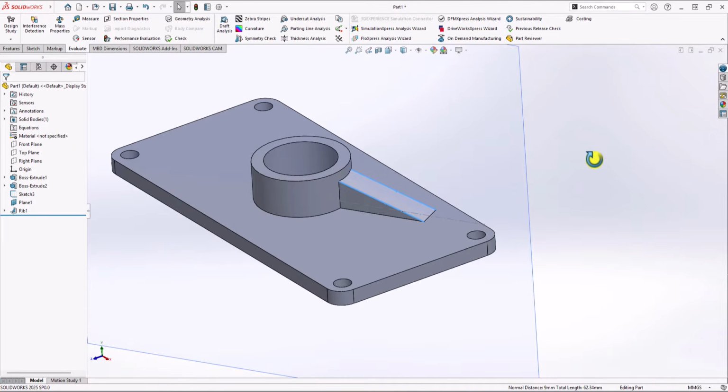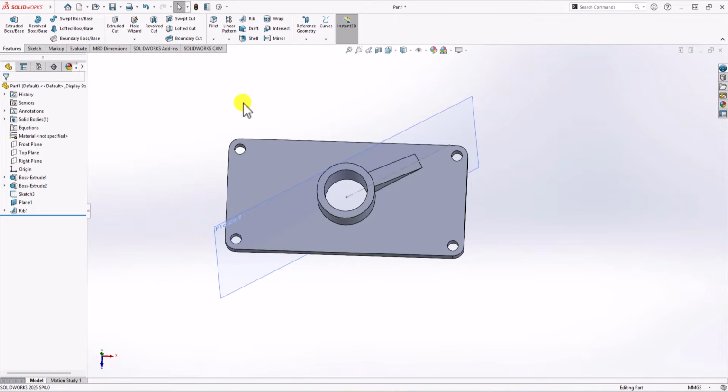So now you can see that it was really easy. You don't need to make a sketch. It's just one line, and then the rib command will do the rest for you. Okay, so now it's time to make other ribs in this geometry.